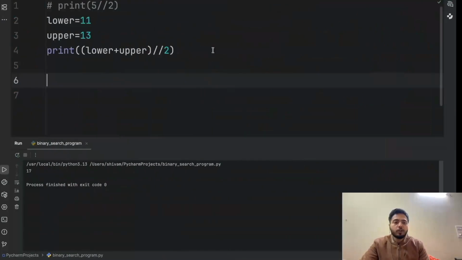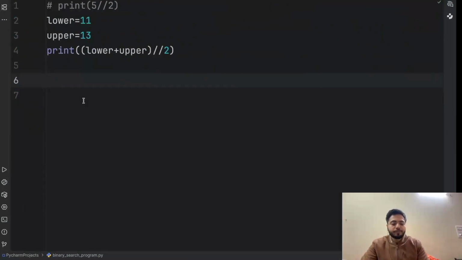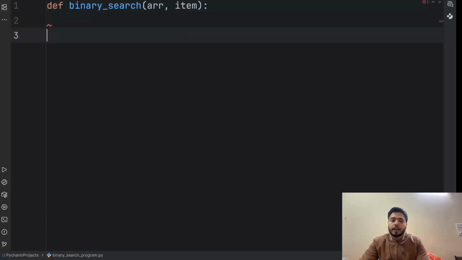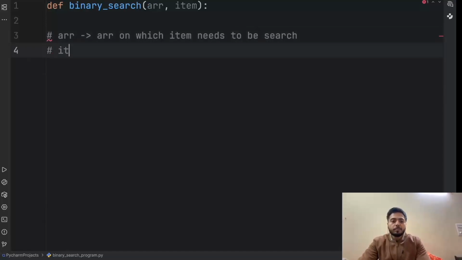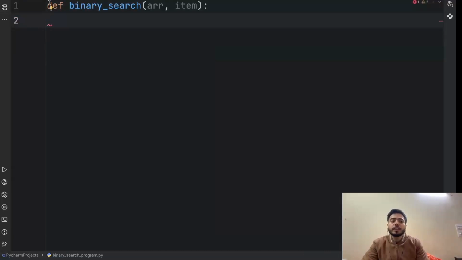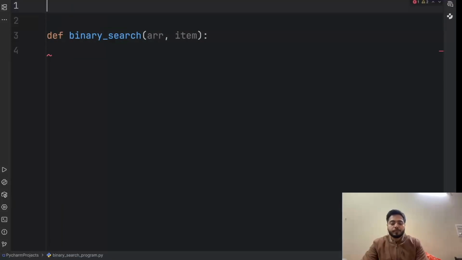Okay, using while loop. Let me just clear it. Let me just define a function called binary search, which will take my 2 arguments. Here array is the array on which the item needs to be searched. Item is the item to be searched. Correct? These are the 2 arguments. What will I write now? What's the first step, guys?